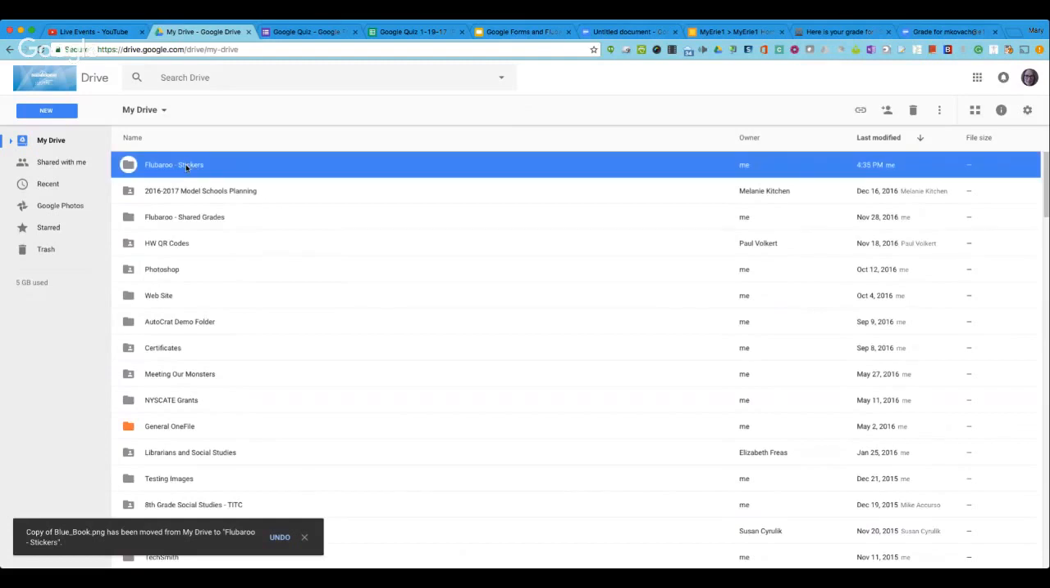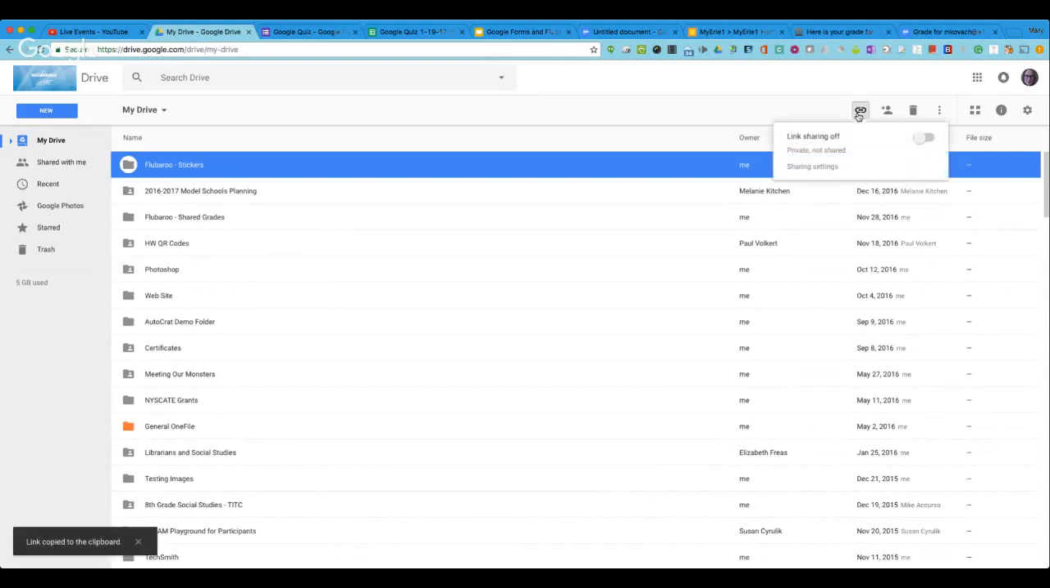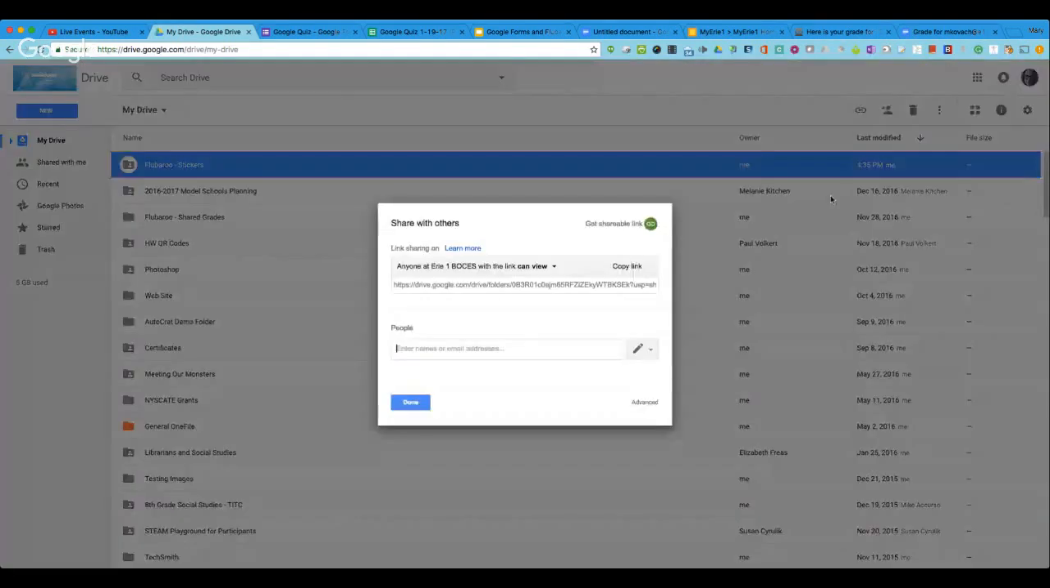Okay, so you see now I have my Flubaroo stickers folder. And I have to make this something that anybody can have access to. So I have to turn on my link sharing. Otherwise, students wouldn't be able to see those. Again, by default, mine says anyone at Erie One BOCES. By default, yours would say anyone at Lancaster. If you wanted to open that up under your sharing settings, you certainly could make it something that others could see as well.